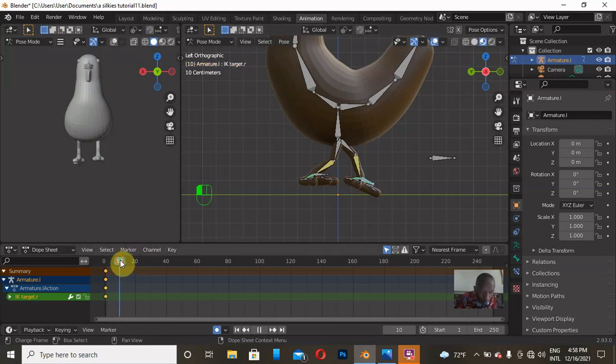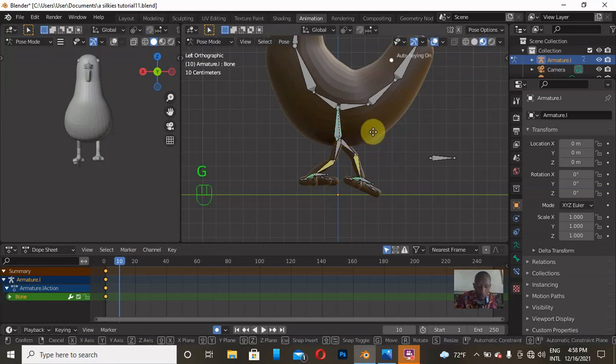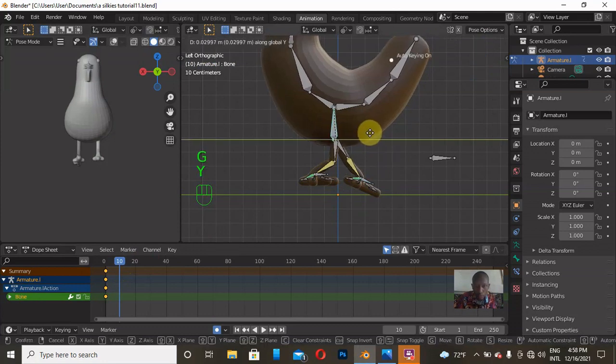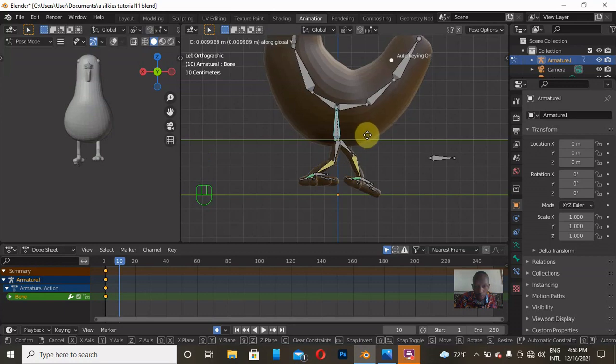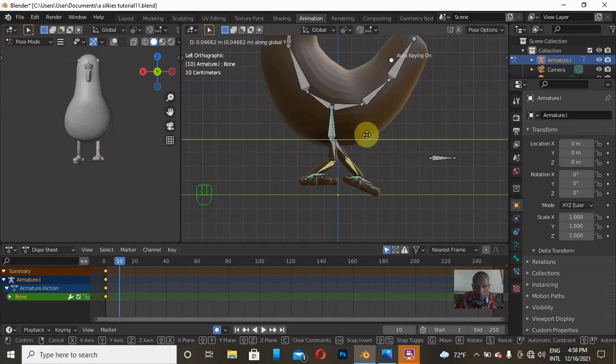Use any keyframe of your choice. I'll use keyframe number 10. And as you can see now, this one moves to the front, this root bone. So I'll click on GY to move it to the front somewhere there. Yes, I can see somewhere there.